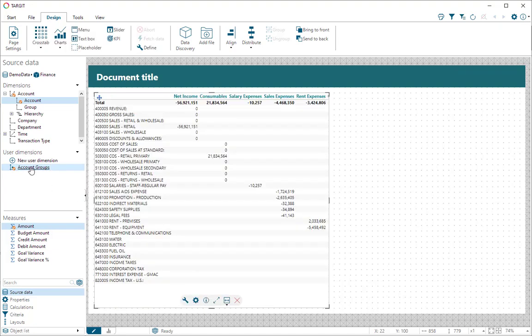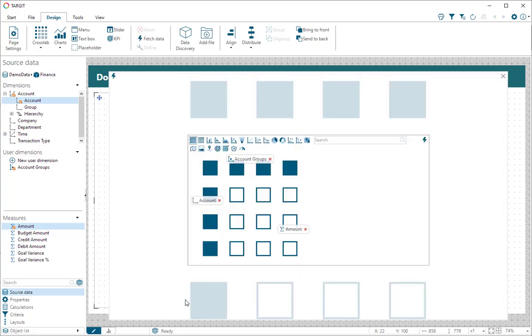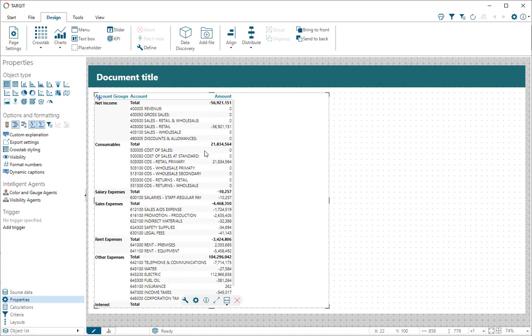I'll just need to click it here to apply it to my crosstab. It goes on the horizontal axis, so I'll just move it to my vertical axis together with my original account dimension, and then you get these nice user dimension groups: net income starting with 4, consumables starting with 5, etc.